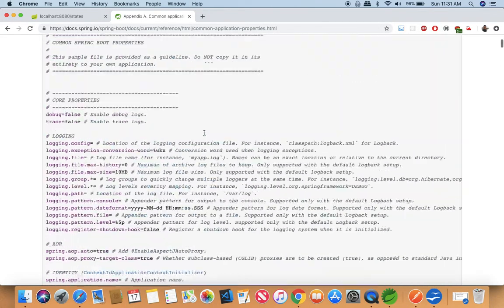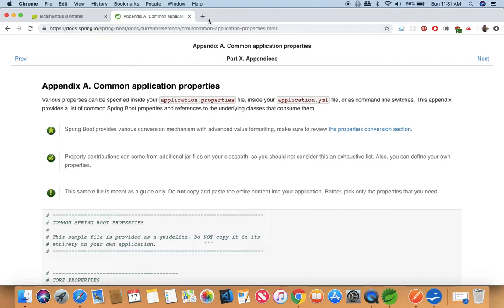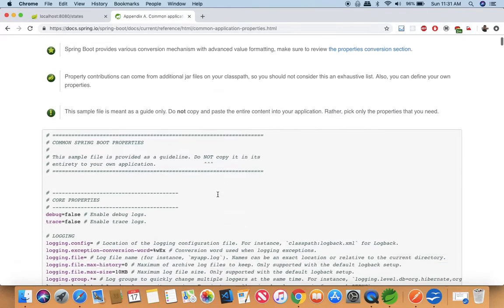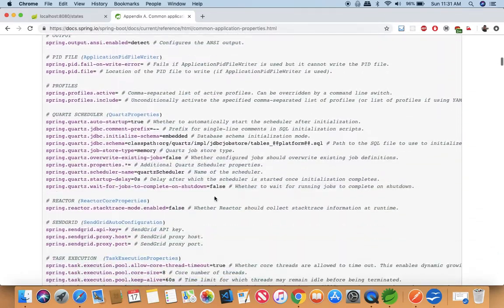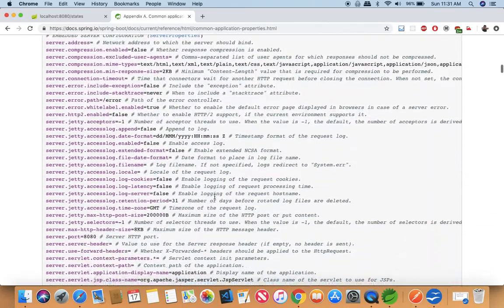To know what configuration options you have, there is documentation on the spring.io website. You just have to search for application properties, and these are all the properties that you can set and customize according to your need.